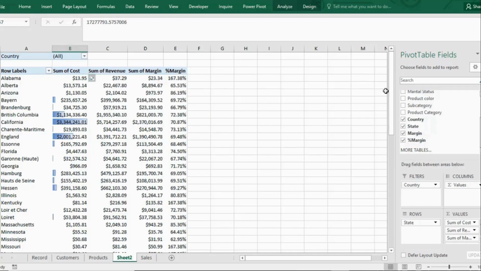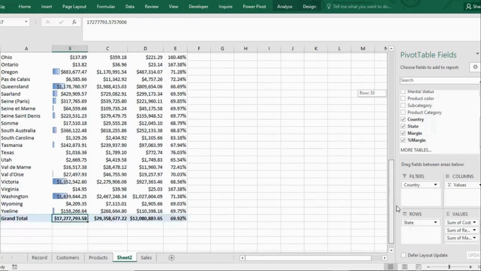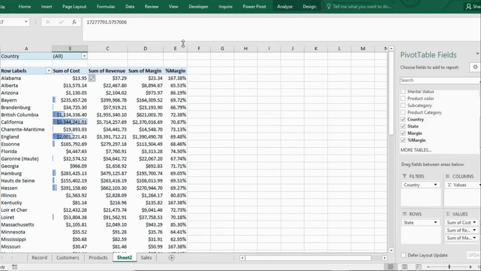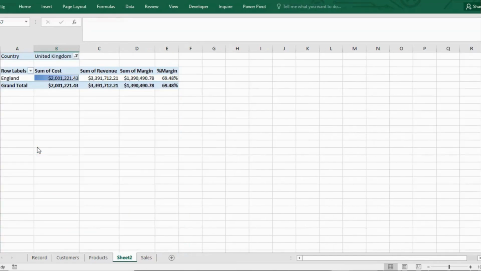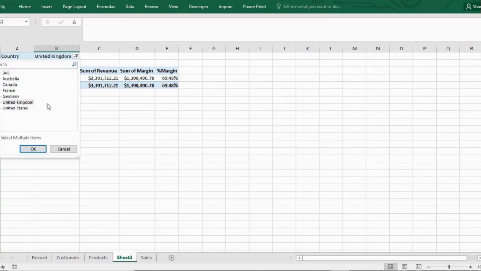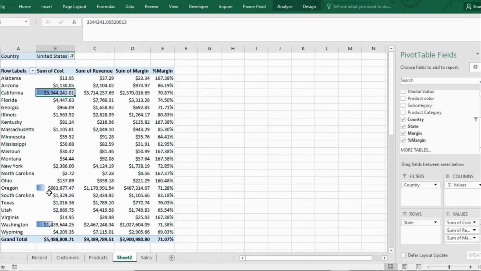If we do that, we see that California, New South Wales, and a couple of other states are our highest selling states. But let me filter this by country, because we have all the states of different countries here. Let me put the UK. Now let me put the US. I think there are more states there. So in the US, we see that California, Oregon, and Washington, D.C. are our highest selling states. This is already giving you an idea of what's going on in those states.